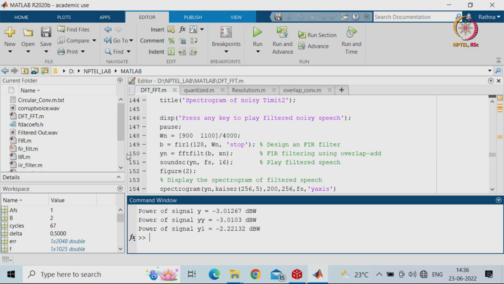Then you compute the filter coefficients B. You can use the FIR1 function with the order of the filter you are going to provide, a 128th order filter that you are designing. WN is whatever you have specified here for the stop band, and you are calling it as a stop band filter that you want to design.